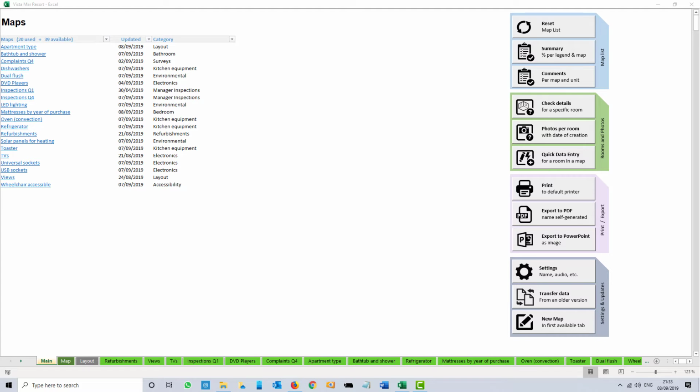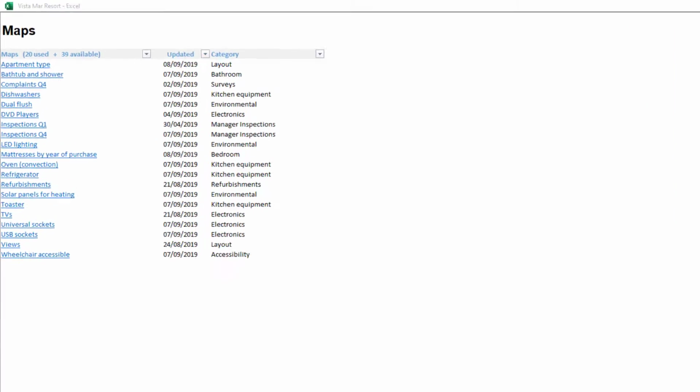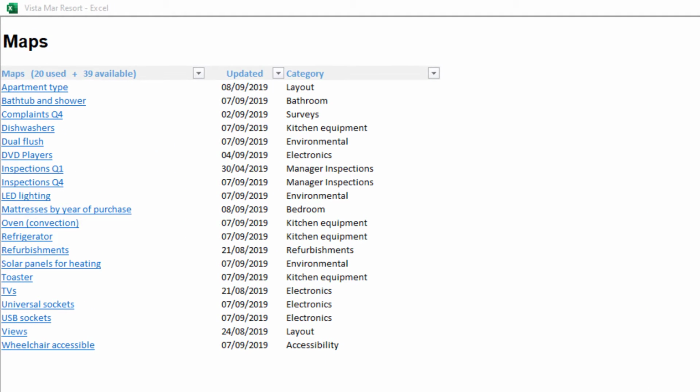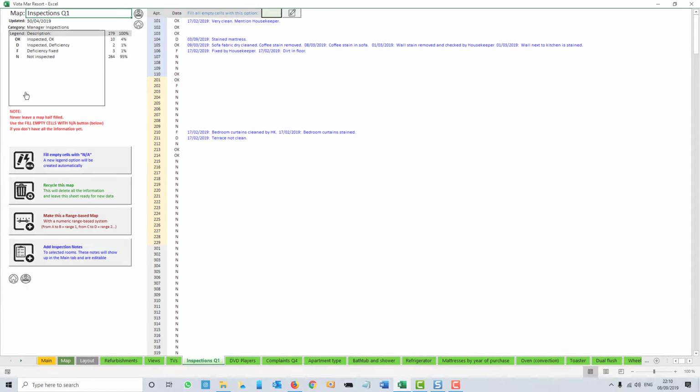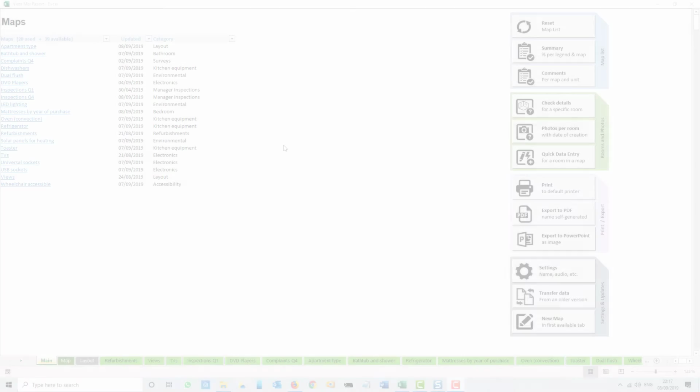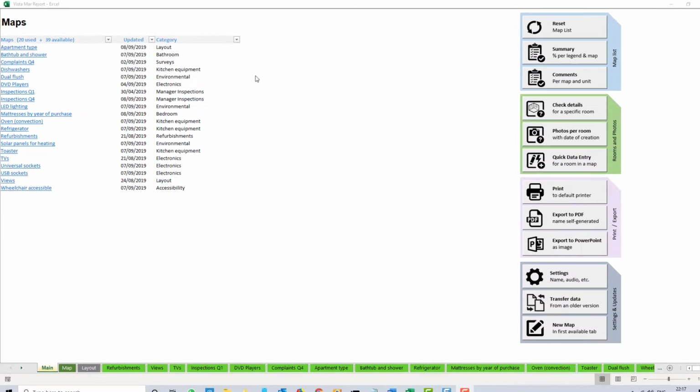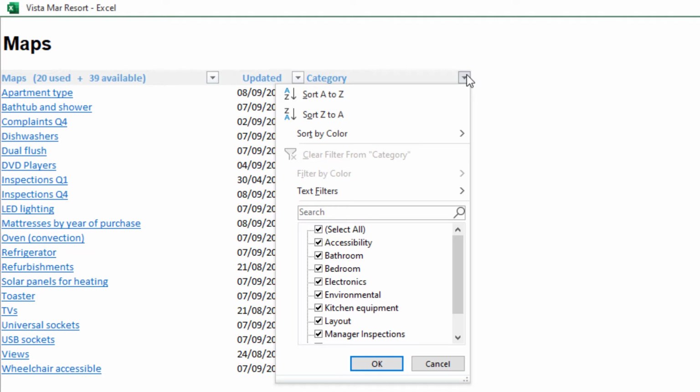By default, it shows all maps created so far, with a hyperlink to the raw data. Click on the text in blue to access the related tab. Each map belongs to a category defined by you to make grouping and filtering easier.